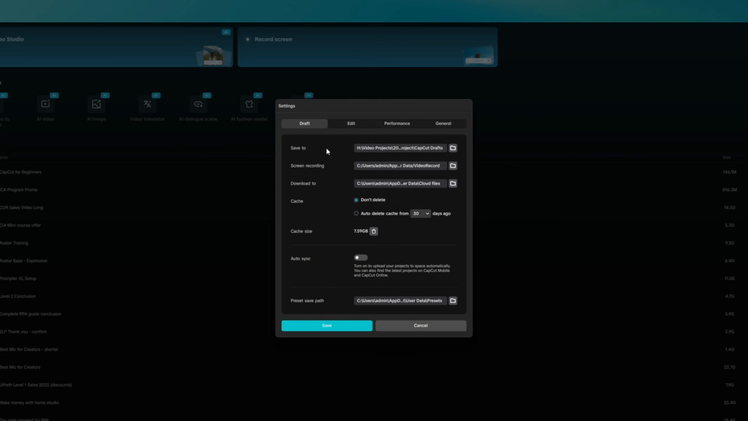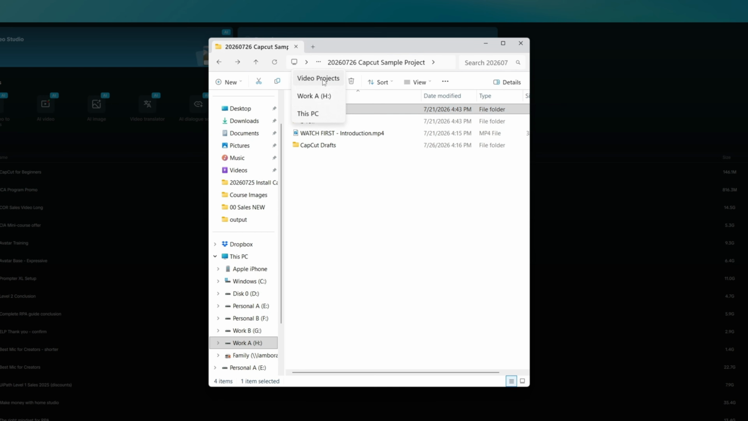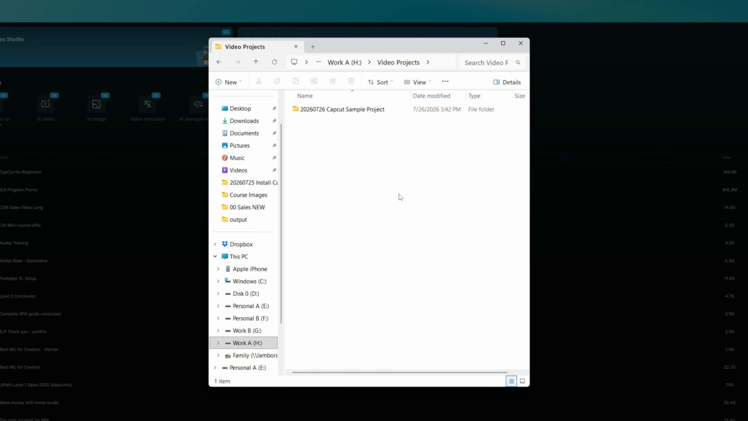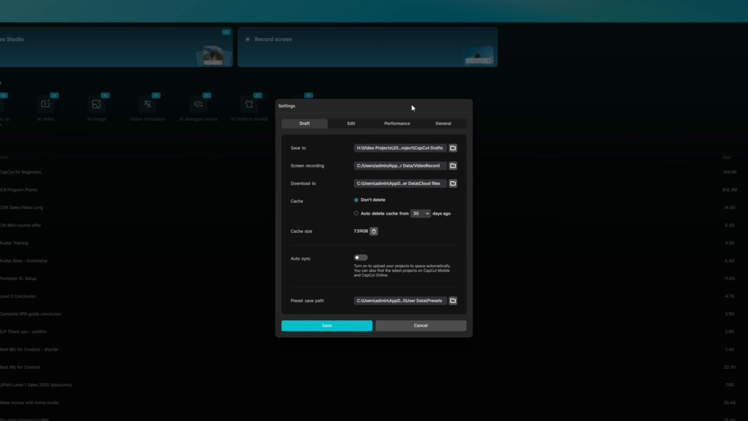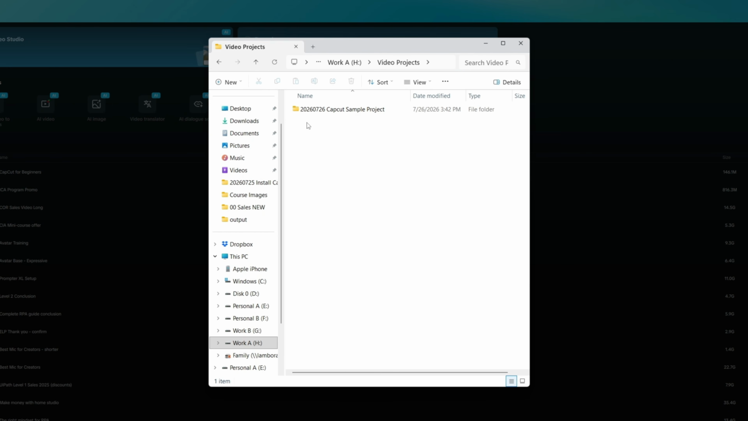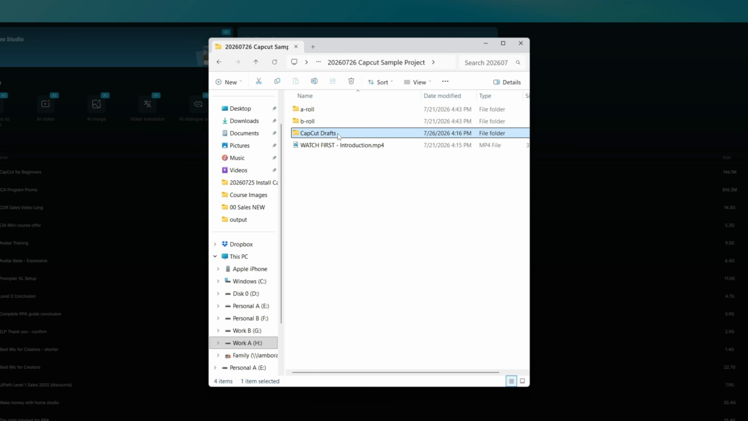And it's important to remember that we're going to change this for every single project we work on. Anytime you create a new project folder out here in your video projects, when you open CapCut to work on that new project, always remember to go to settings and change your save to that new project folder you created. And notice that puts a CapCut drafts folder inside your sample project. The benefit of doing that is it keeps your project in the same folder as all of your video clips.